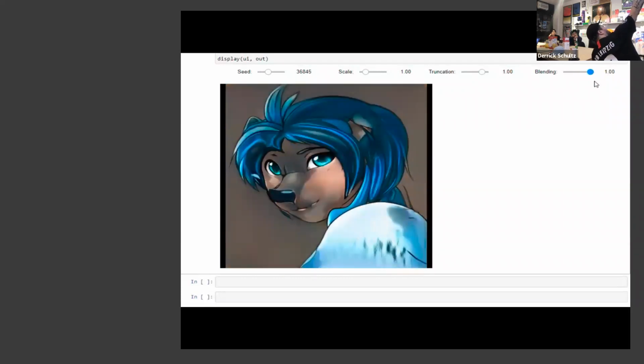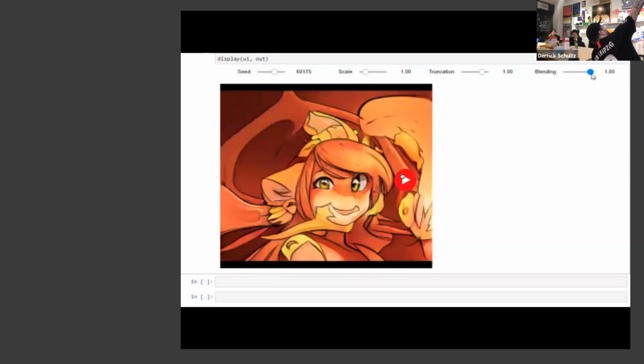I don't know what scale does. I have no idea. I have to look at the code a little bit better. But there's a transition that you can also play with. So it might be an interactive way to look at it, and it's on Colab, so it's free.